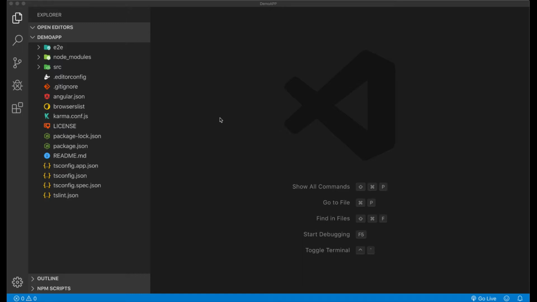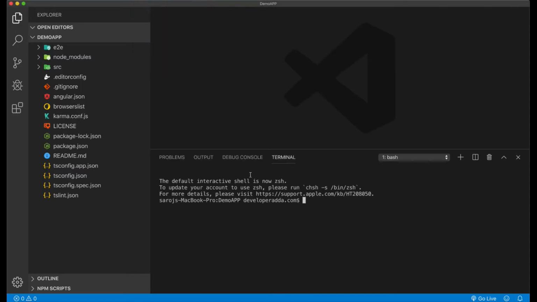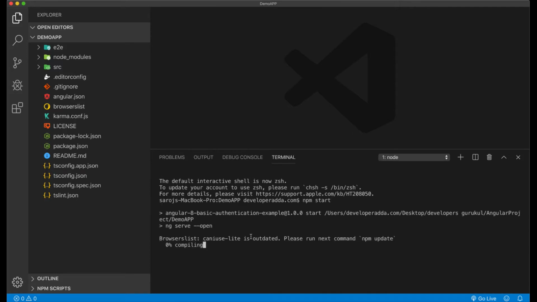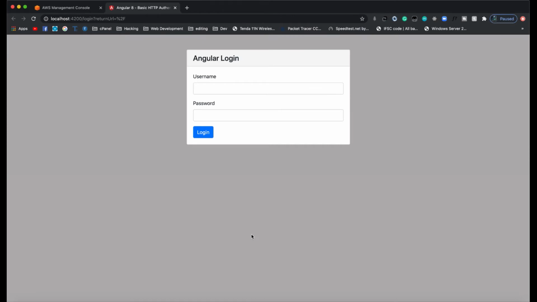So I'm in VS Code right now and I already wrote one Angular application. So let me quickly run this application on my local system. Let me open terminal and I'm typing npm start. So this is my sample Angular application which I will deploy on Amazon S3. So cool, this is working in local.